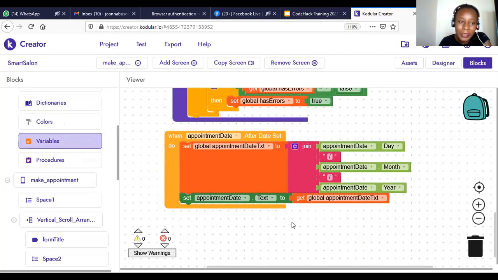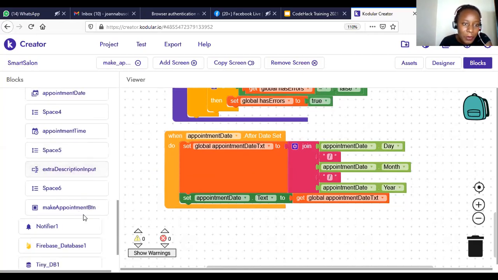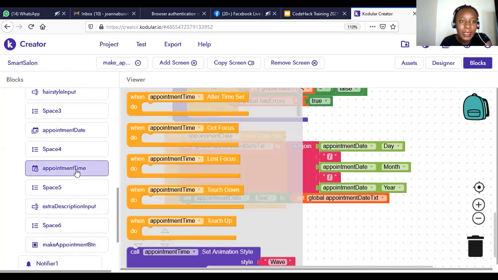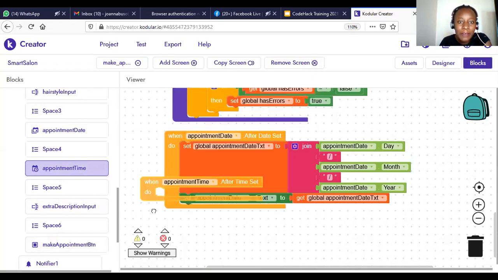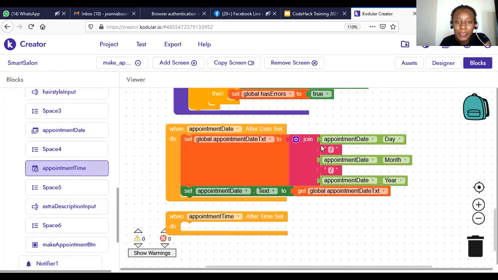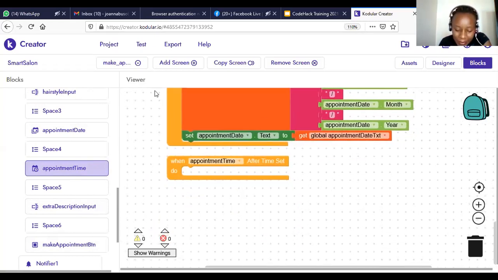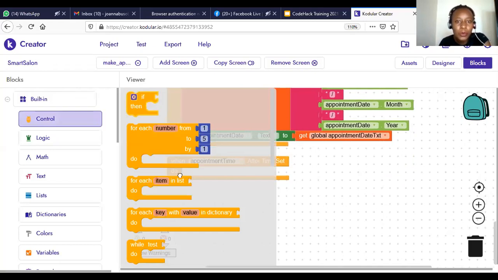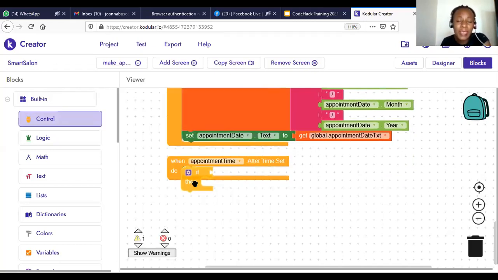Now we are going to do the same for time. Scroll down, you'll be able to see make appointment time. Appointment time, like that. So you can say when appointment time dot after time set, drag it there. When appointment time dot after time set, we are going to do the same, but of course time picker is different from date picker. So we're going to get an if, because we want a user to be able to see the time in 12-hour clock system. We have the 24-hour clock system, which is the standard one, but let's use the 12-hour clock system.